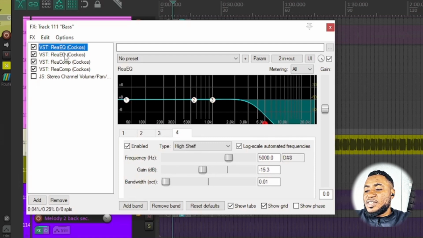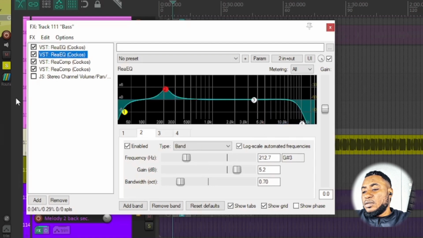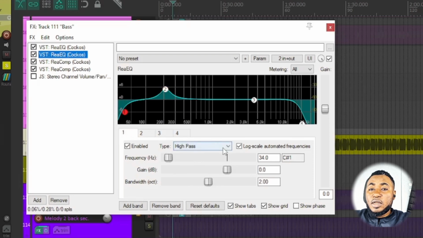And let's jump to the second plugin. The second plugin here is also a ReaEQ, but in this one I'm cutting differently. I'm cutting the low end. We're using the high pass type to cut from the low end, and we're cutting from a frequency of 34 Hertz all the way down. That's what we're cutting over here.